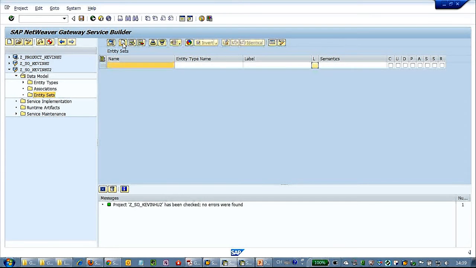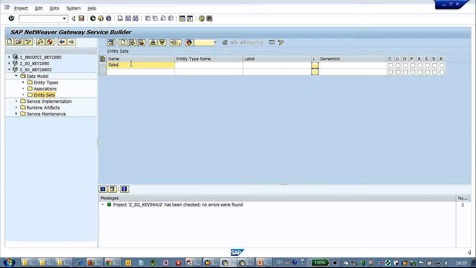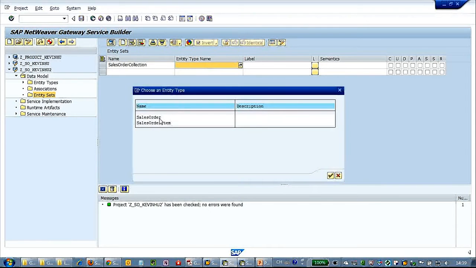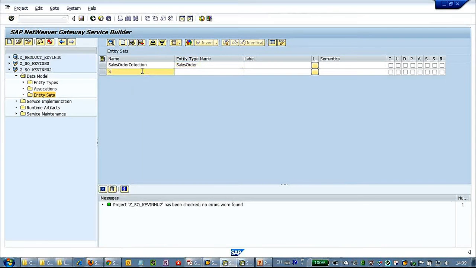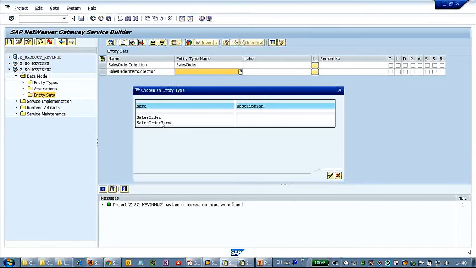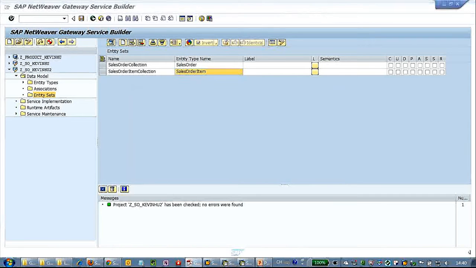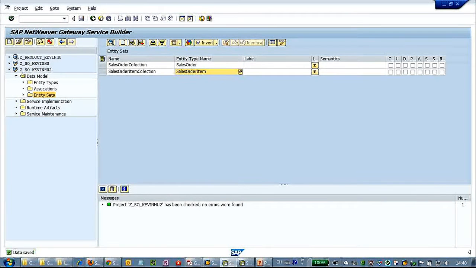Here we're going to create entity sets to represent the collections, as we are already familiar with what collections are in the OData protocol. We're going to create two entity sets. One is called sales order collection, the other is sales order item collection, and each of them represents an entity type which we have already defined in the data model. Let's go back.